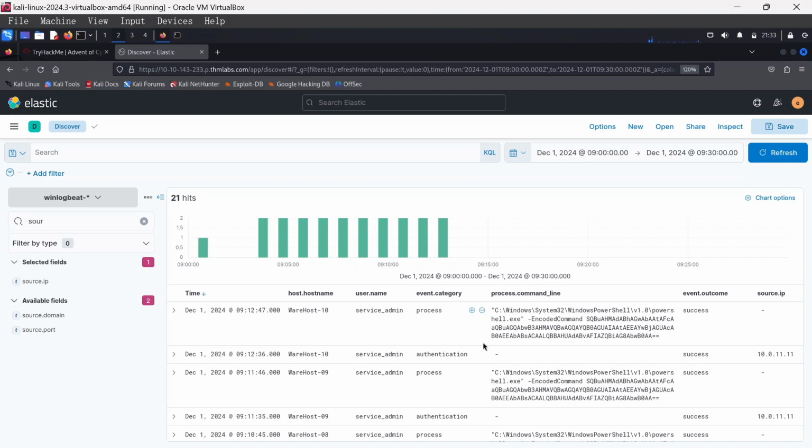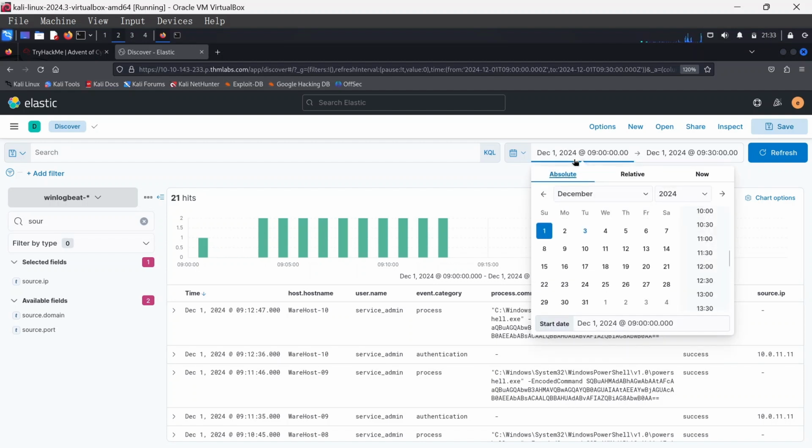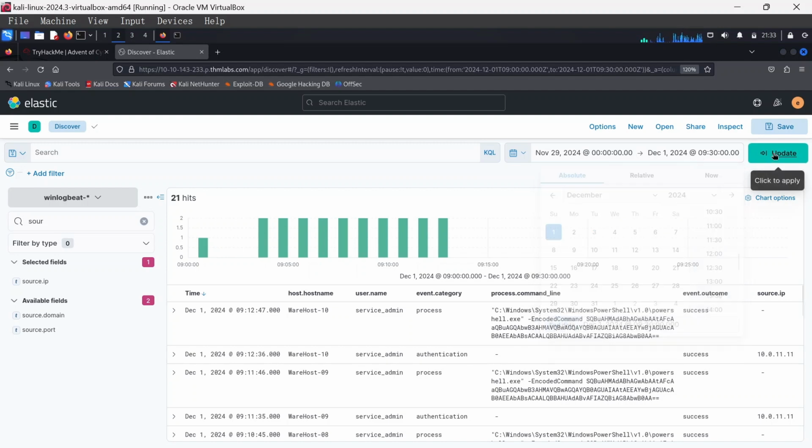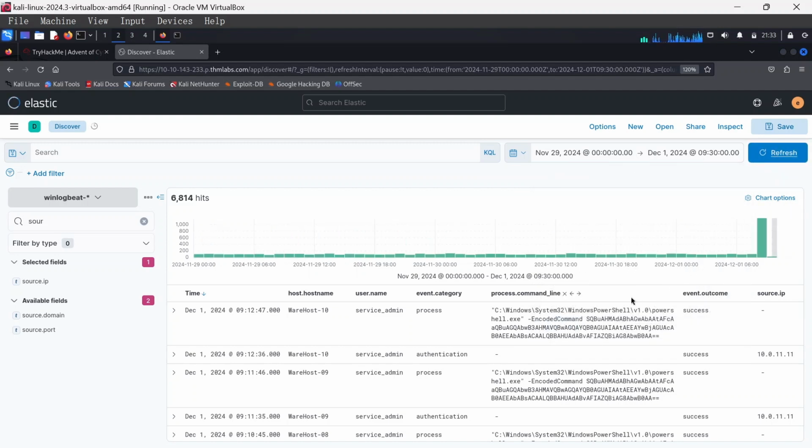So what we can do is expand the time, and the given time frame for us was to go back as far as November the 29th. So we're going to click over here, go back to November, go to November the 29th and set it to 12 a.m. We can leave the rest as it is, and then click on update. Once you click on update, now we have more hits.